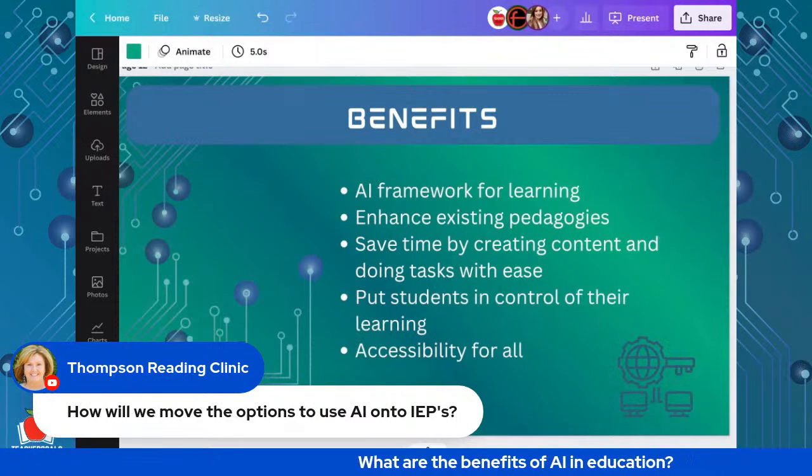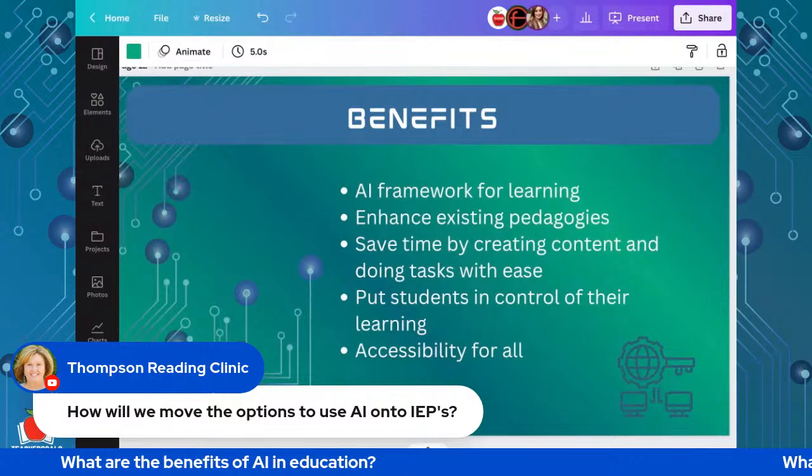Is there anything in here, Dan or Amanda? I've talked for a few minutes in a row. Did I miss anything about the benefits or maybe the drawbacks to AI?